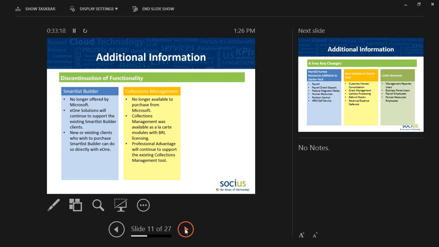And then lastly, of the discontinued modules, the Collections Management module. This is no longer available to purchase from Microsoft. Collections Management in the BRL licensing model was an a la carte module. And now Professional Advantage, which is a longtime Dynamics GP developer, will take that product back and continue to support and sell it.